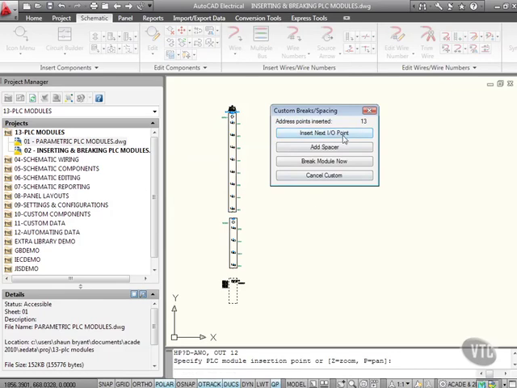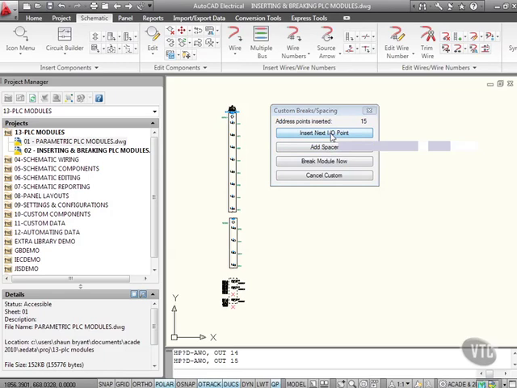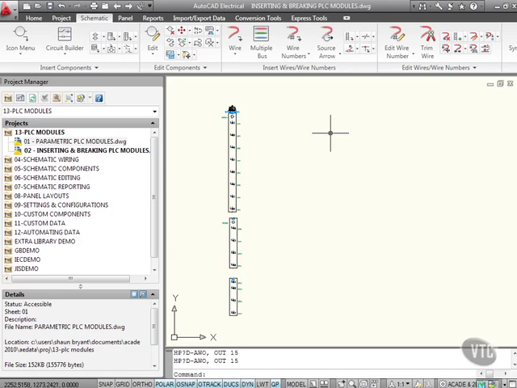Insert next I/O point. Thank you very much. Add a spacer. Insert next I/O point. Add a spacer. And you'll notice, look, it's gone off the end now. Insert next input-output point, and it updates that as soon as you get to the end. Once you've hit that 16 address points, it's done.